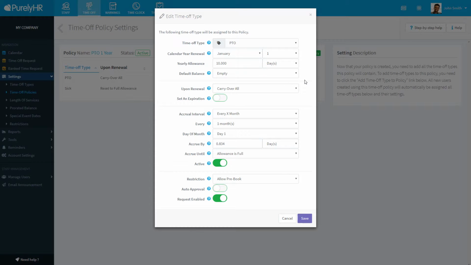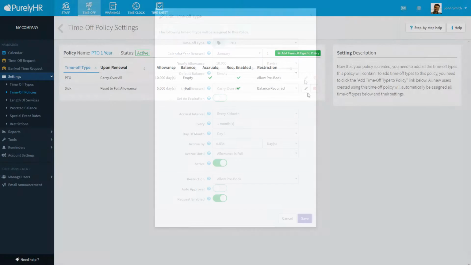For this policy, PTO time accrues. It is set to accrue every month on the first day of the month by 0.834 of a day, and it will accrue until the allowance is full. Finally, restrictions determine how the employees can use the time. Allow pre-book means they will be able to book the time in advance as long as they will accrue it by the end of the year. This will result in a negative balance.